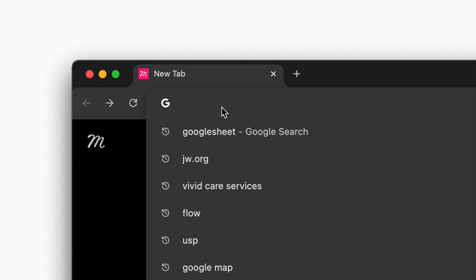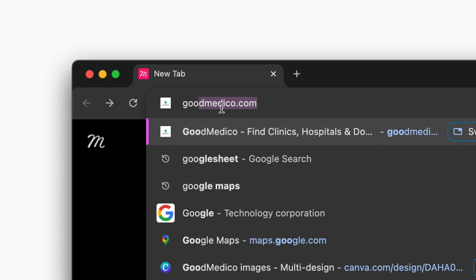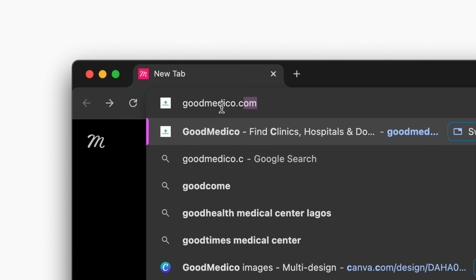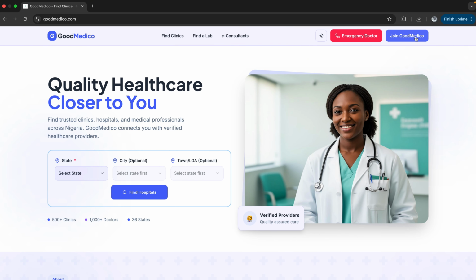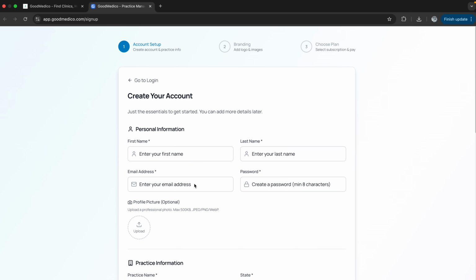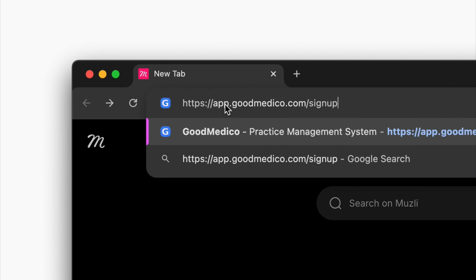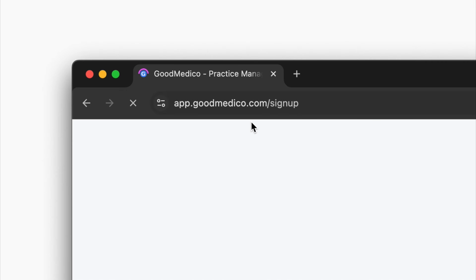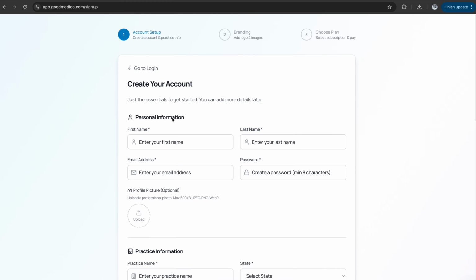Getting your hospital or clinic listed on GoodMedico is simple and straightforward. Here's how to get started. To sign up, go to goodmedico.com, click Join GoodMedico. On Join as a Clinic, click Set up Clinic Portal. The form will show up. Or on your browser, you can simply go to app.goodmedico.com/signup to head to the sign up page.